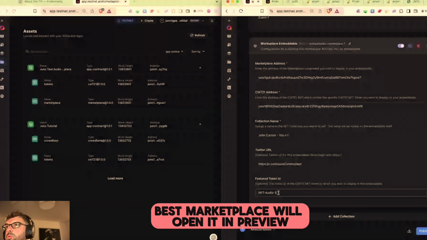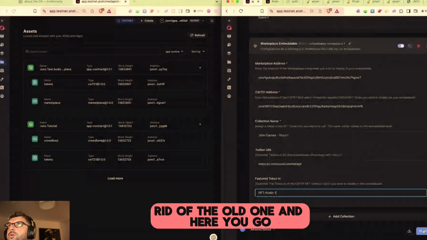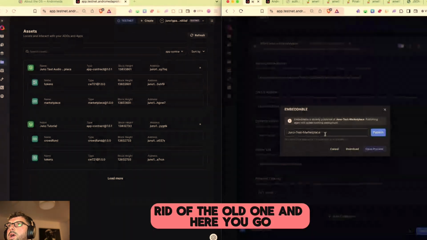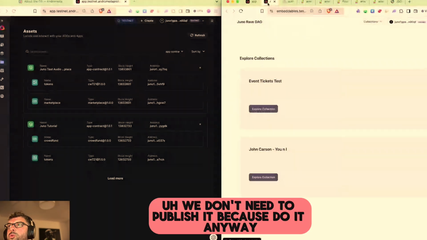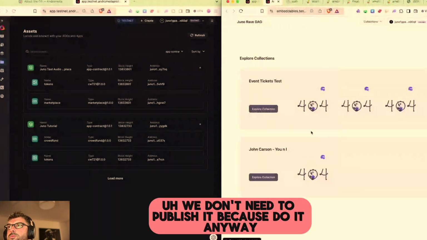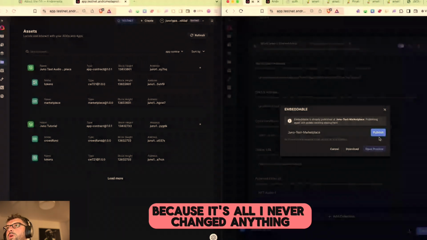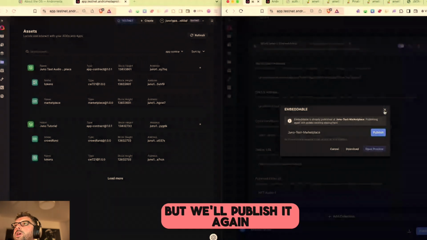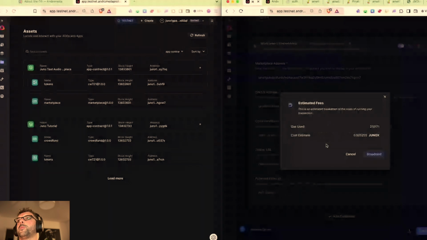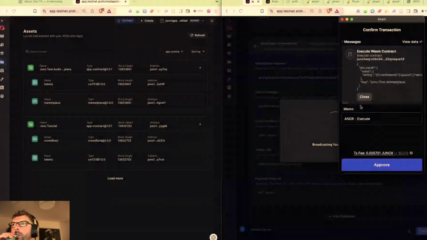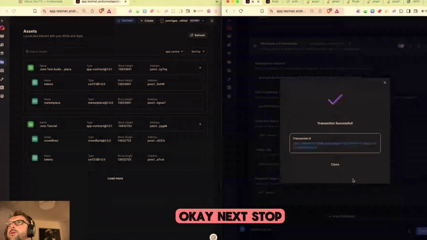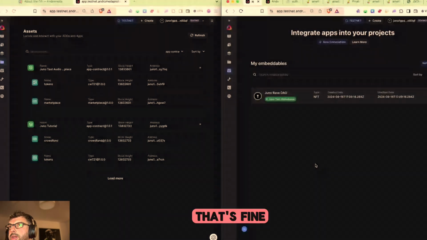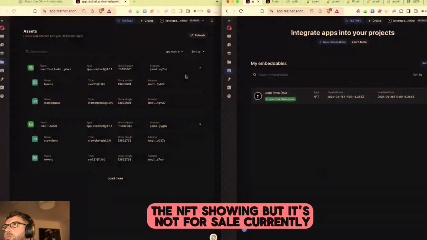Test marketplace. We'll open it in preview. Get rid of the old one. And here you go. This is all mine here. We don't need to publish it because I never changed anything, but we'll publish it again. Okay, next up, that's fine. The NFT is showing, but it's not for sale currently. So let's go and deal with that.